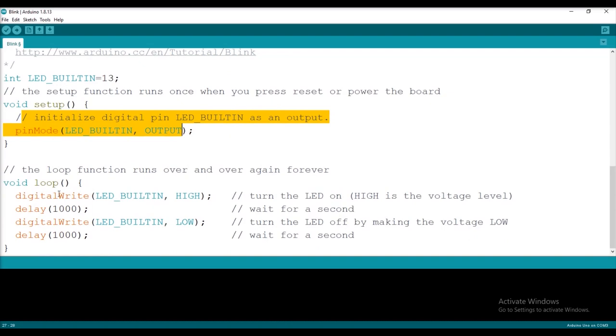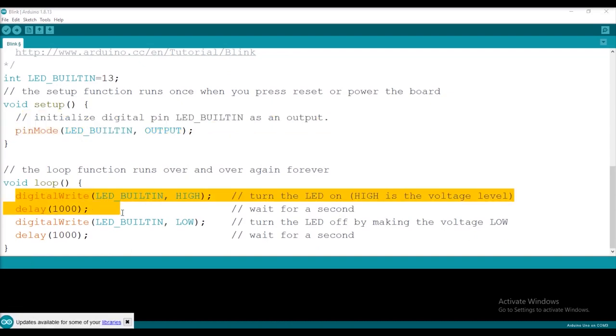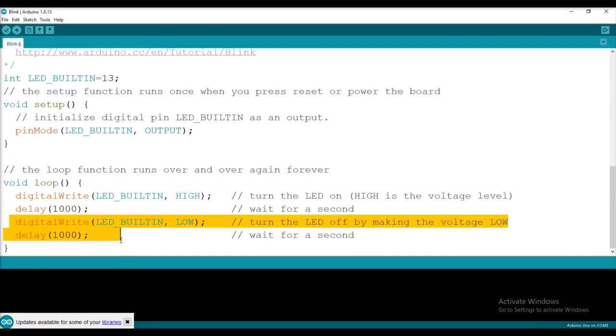And in void loop, we will write the main code for LED blink, which will lead to the LED glowing for 1 second and turning off at the next second. This process will continue in a loop.